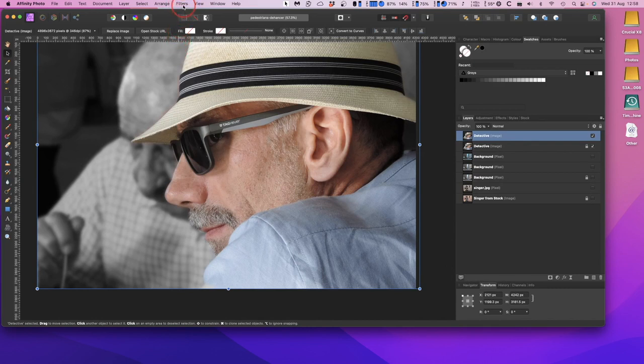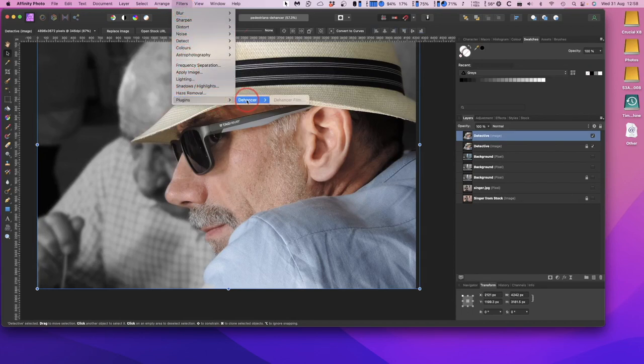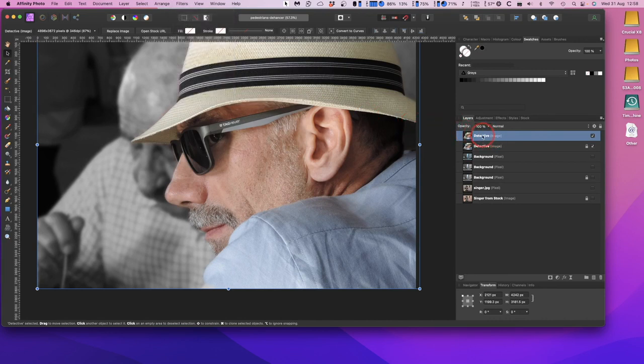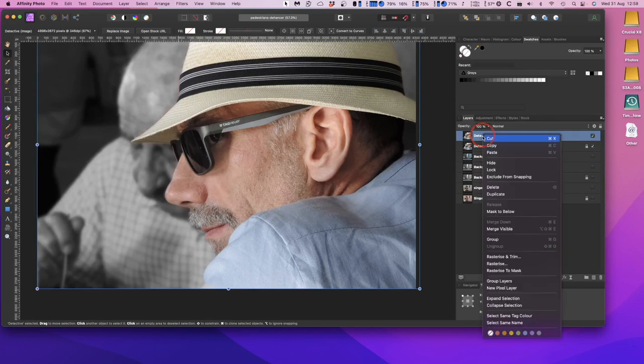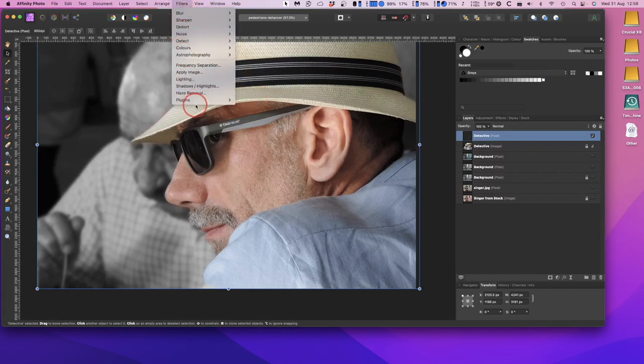So we go up the top to filters, select filters, down to plugins, across to Dehancer. Now, why do you suppose that is? It's greyed out. I'll show you that. That's because it's an image. Now, an image won't work, so we have to right-click on it, go down here and rasterize the image. Now you can see it's pixel. So let's go over here. We're on the image again. Up to filters, plugin, Dehancer. Oh, and there it is.